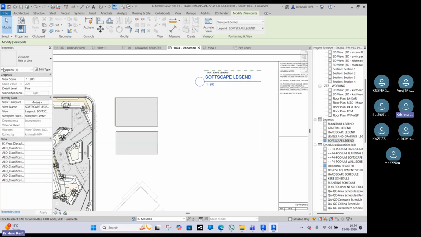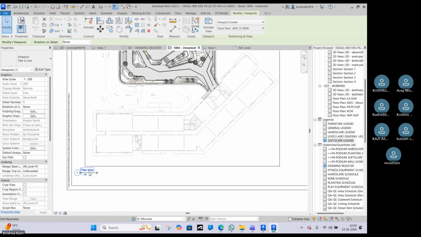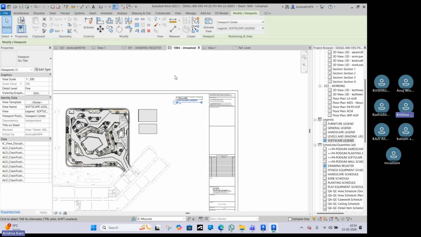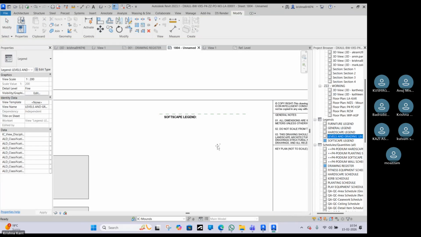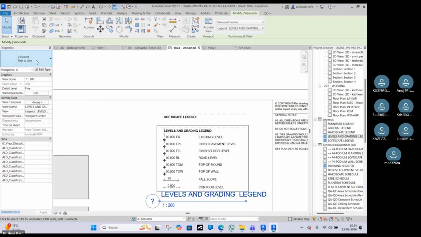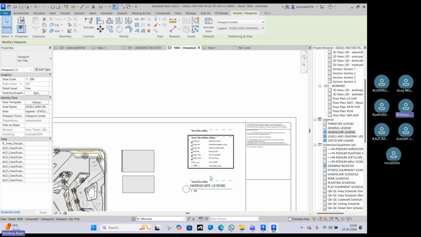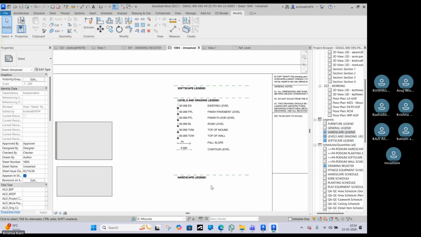The legend will not have titles, unlike the floor plans where we show the title. Legends generally do not have a title; we keep no title in the legends. So whatever legends are required for your project, you have to create them and place them like this.